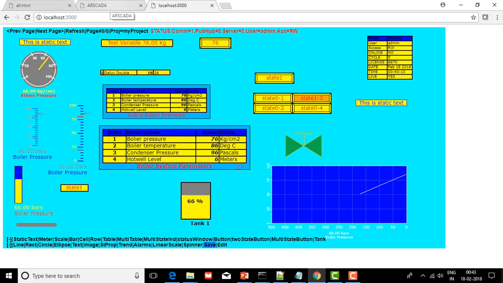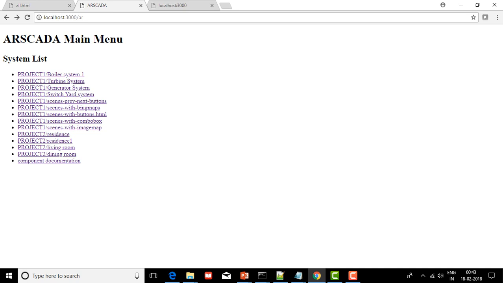Now let's have a look at the AR SCADA. To start AR SCADA, basically you have to give the localhost and /AR. So through the router module of NJ-SCADA, it will display this HTML page.